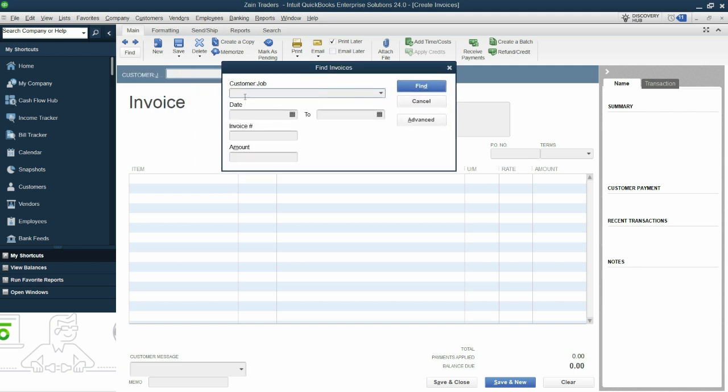What the find function does is you can locate it by customer. If you remember the customer name, perfect. But if you don't, you can search it by date. If you don't remember anything, but you remember the time period, you can locate by invoice or the amount number.